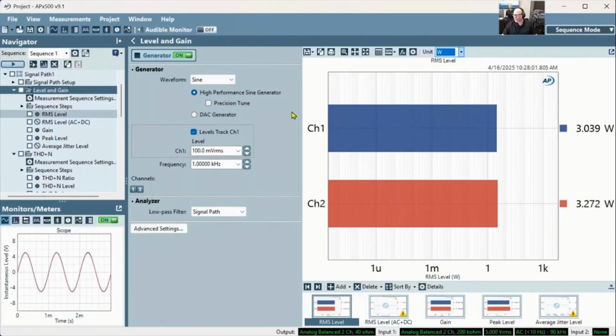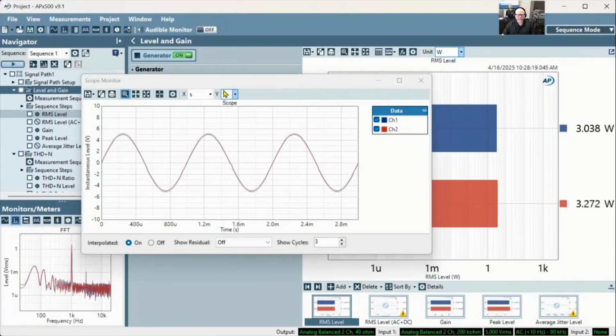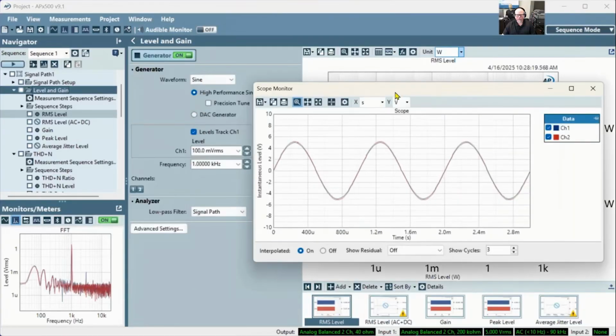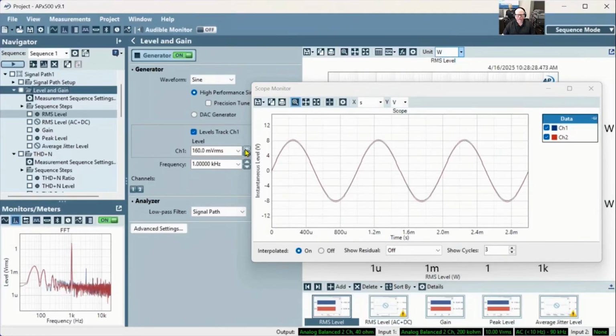Is this the level I want to test the device at? Maybe I want to test the device at its full power. What is the maximum power we could get out of this amplifier? Now, I could do this a few ways. One way of doing this, a kind of old-fashioned way, is I could start increasing my output level.